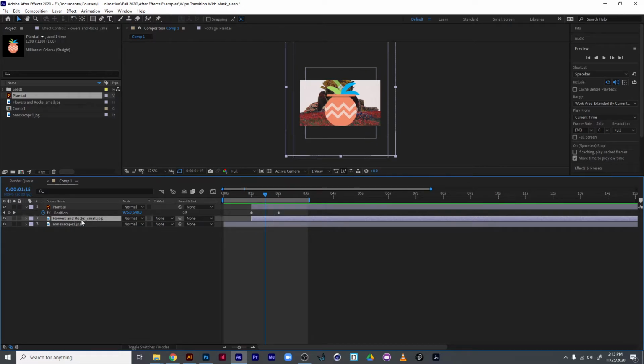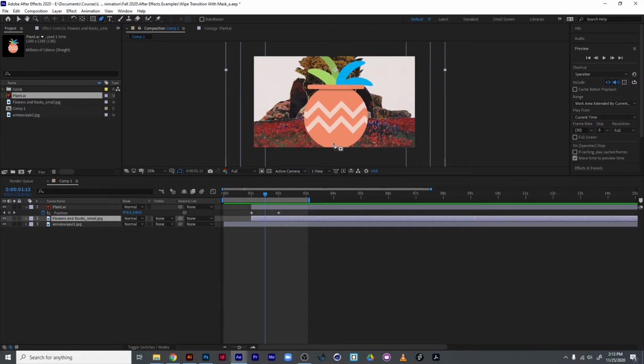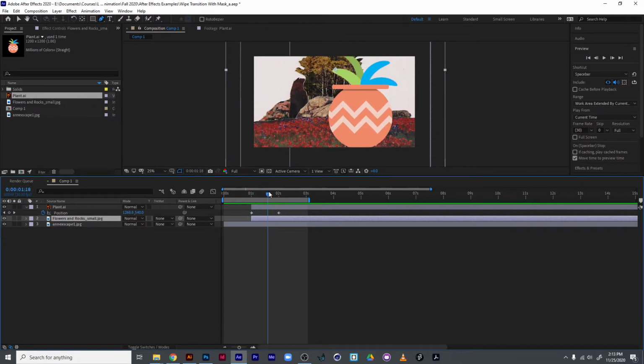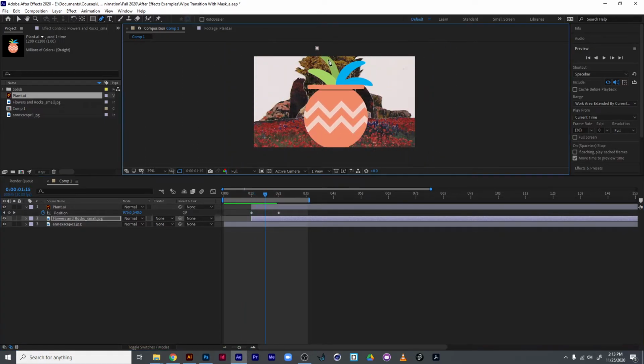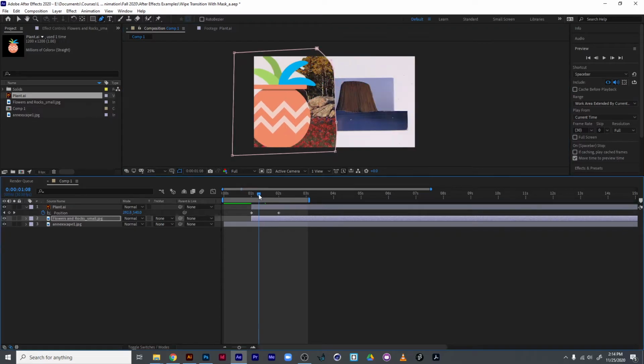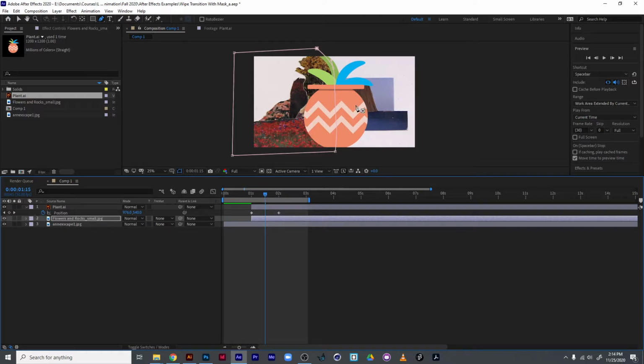And on my rocks and flowers layer, go to my pen tool. And since I have my rocks and flowers layer selected, it'll create a mask. And what I want to do is be able to reveal what happens on this side as this passes across the screen. So I'm going to start in the very middle, and I'm just going to do a general sort of flow going across it like this. And you'll notice that it is now matching on this point, but it's not animated yet. The mask is not animated.